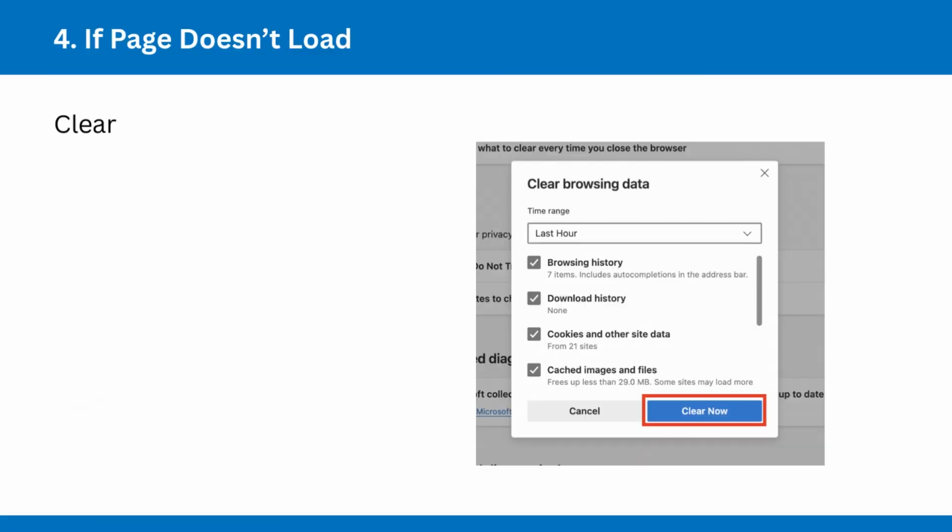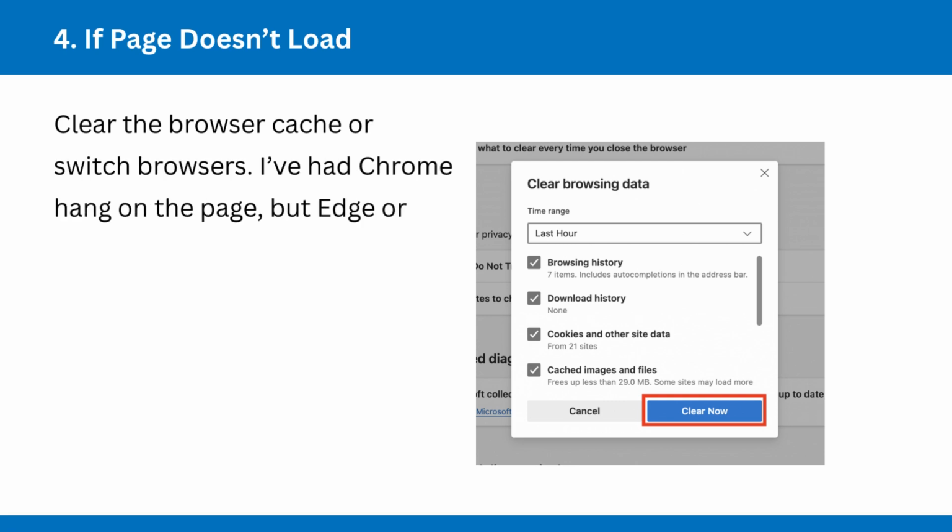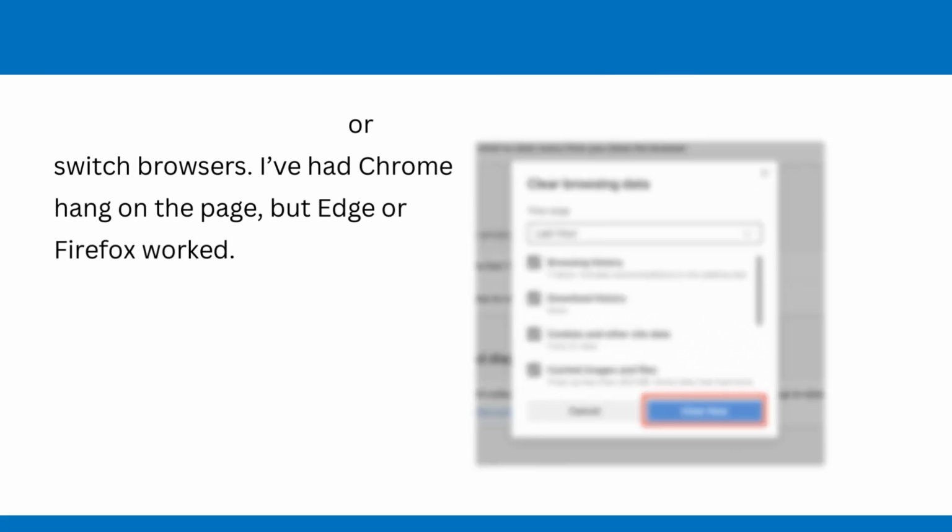4. If page doesn't load, clear the browser cache or switch browsers. I've had Chrome hang on the page, but Edge or Firefox worked.